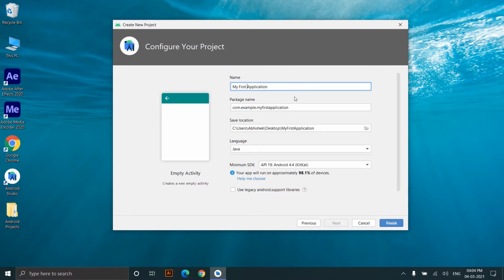Next, we need to edit the package name of our Android application. This package name should be unique to every application which has been released online. When you publish your Android app to the Play Store, your app will be identified with this package name. So in case you have a website for which you want to create an Android app, then you can type your website's name backward here. But if you don't have a website, then you can type something like com.example.your application name.